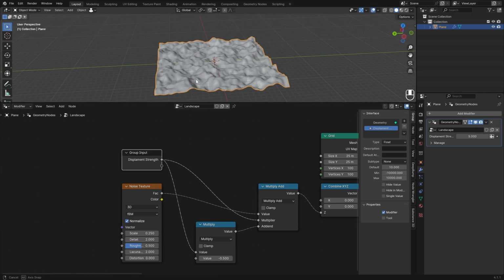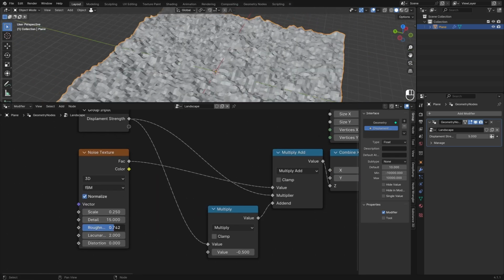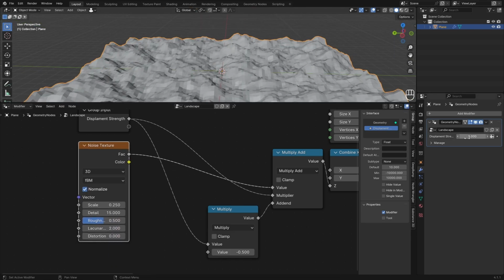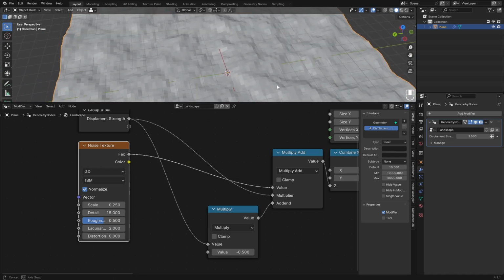All right, so that's really nice. Now we can play with the detail, for example, or the roughness, whatever you want to do. Just change that in the noise texture. What I found is that the default noise texture is really nice for a forest ground.